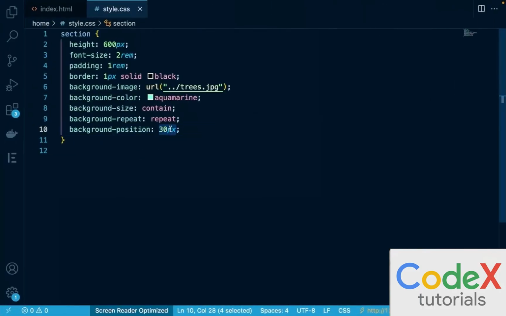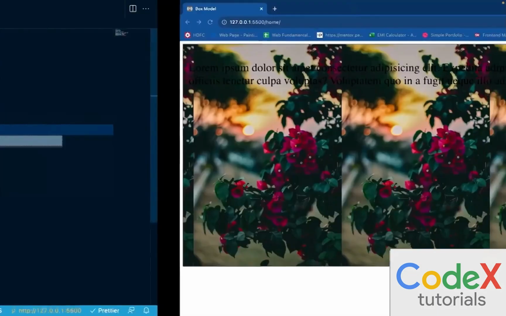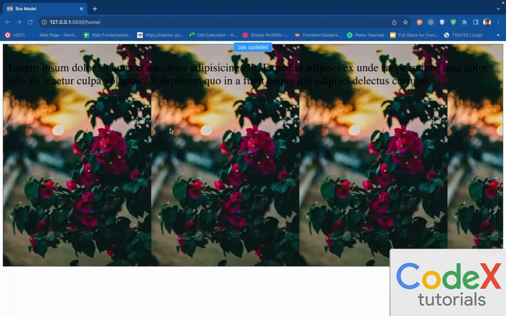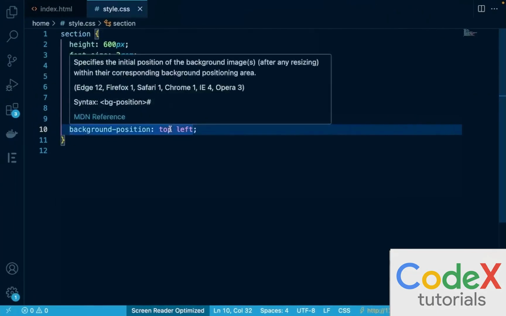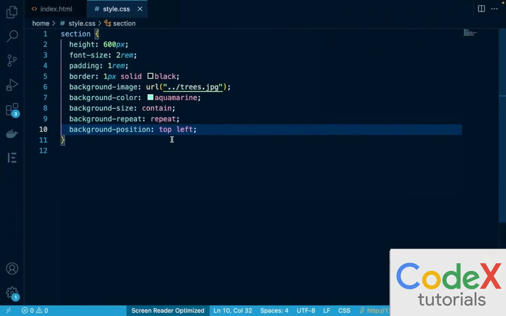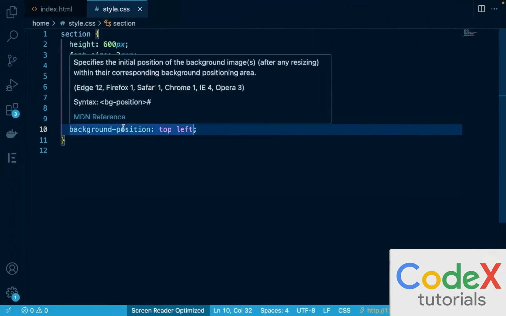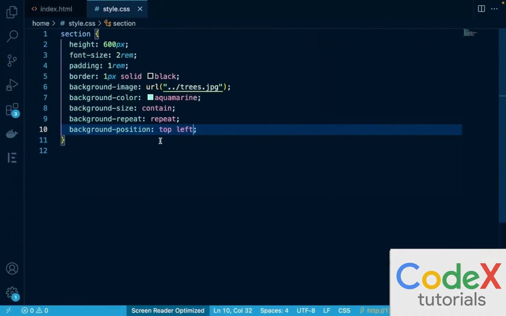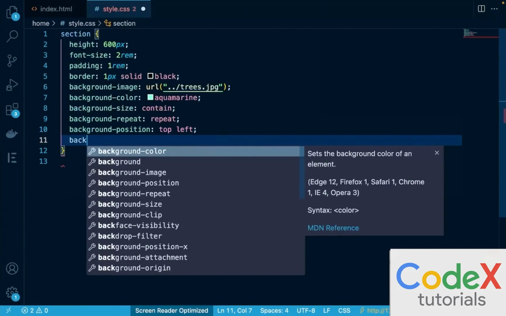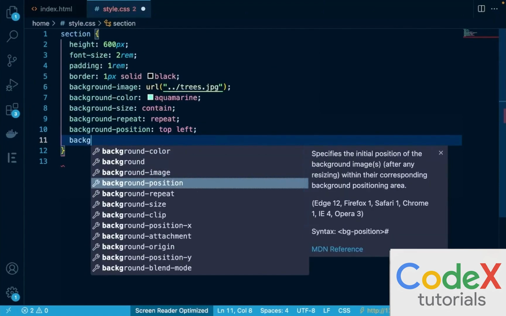So you can specify any values in pixels. You can also specify background position of top left, top right, bottom left and right, and you can also specify it in pixels. It essentially tells you the initial position of the background image, where the image should basically start off. And there is another property called background origin.